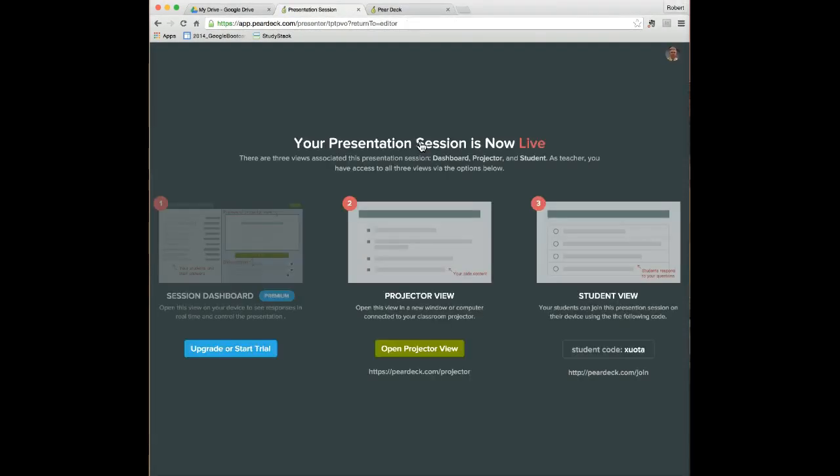So I'm going to start the session. And there are 3 views generally that you can get access to. We are in the free version, so we are only going to have access to version 2 and then version 3, the student view. Version 1, the session dashboard, basically allows you to have both the student view and your teacher view. But again, that's an upgrade, and there's a cost involved and so forth. So that becomes a little bit more prohibitive for us to do what we want to do.